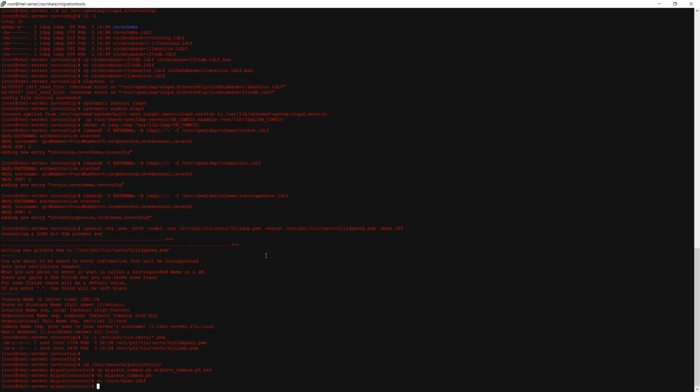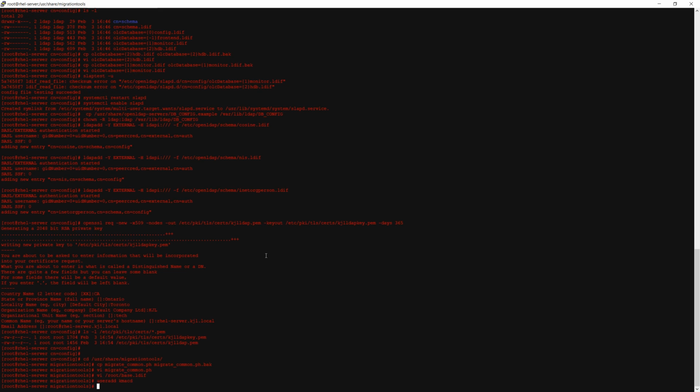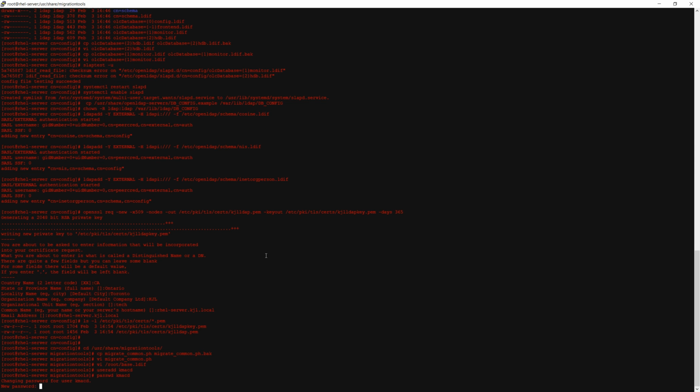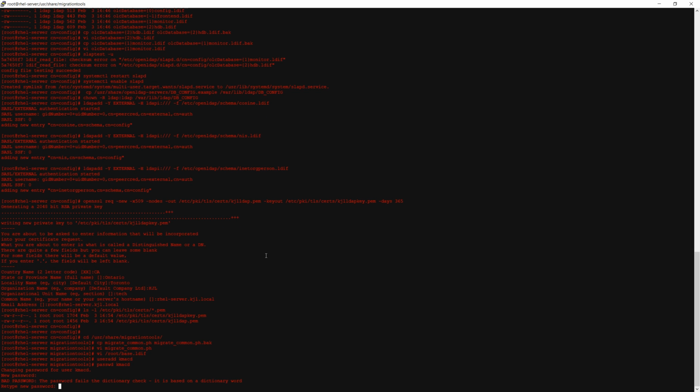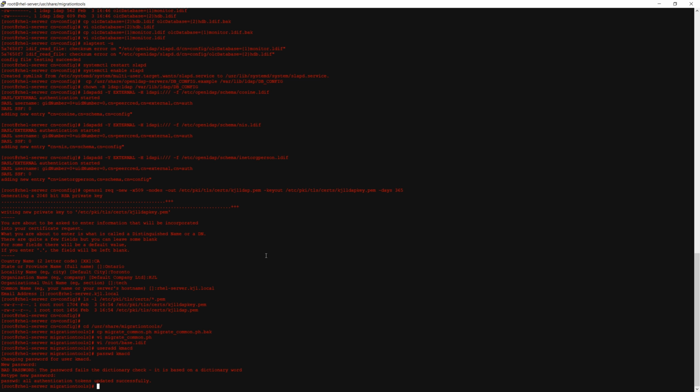You don't have to do this part, but I'm going to do it just so you could see how the users get migrated over. I'm going to be adding some users to the system. So I'm just going to add a couple users here and set their passwords. And then I will add a couple groups as well.